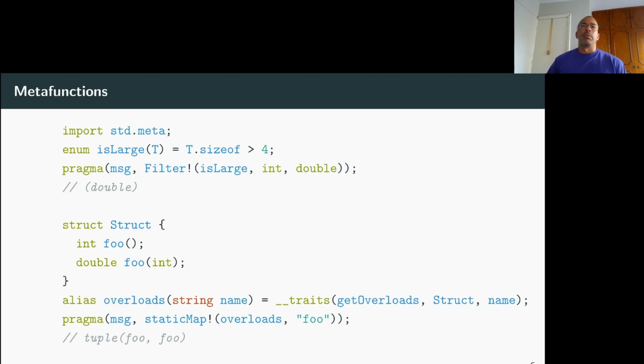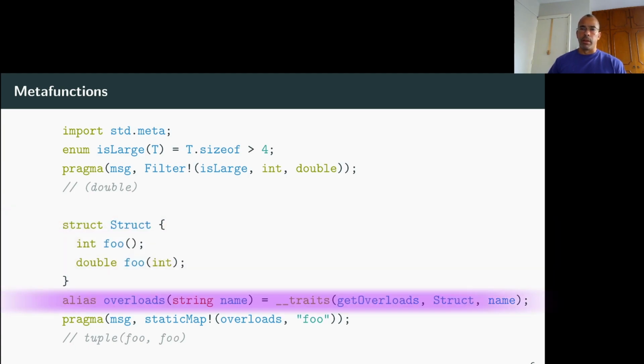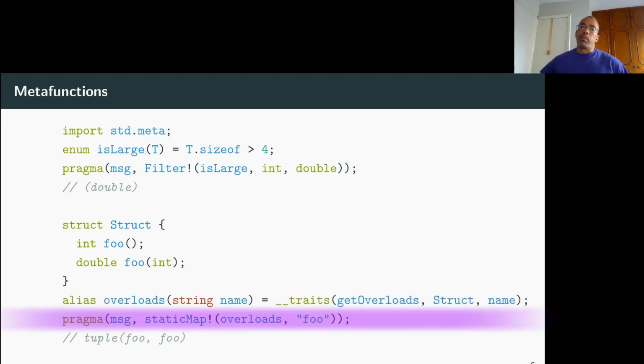The second example is we have a struct here with two functions called foo, so basically they form an overload set, and then we have another metafunction called overloads that takes a string as an argument, and then it returns, quote unquote, the overloads that have that name within the struct. Of course, we only have these two functions, but it has to fit in a slide. And then if I staticMap, passing it overloads as the first argument, then whatever comes next, it will map over, and it will return what we get from that.